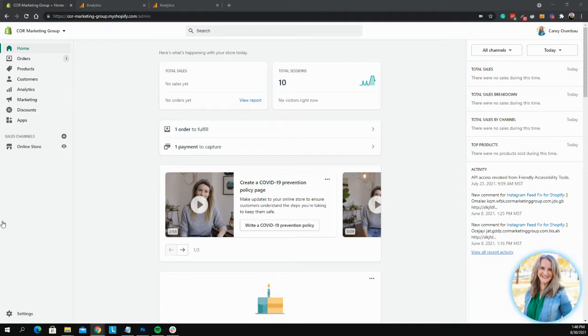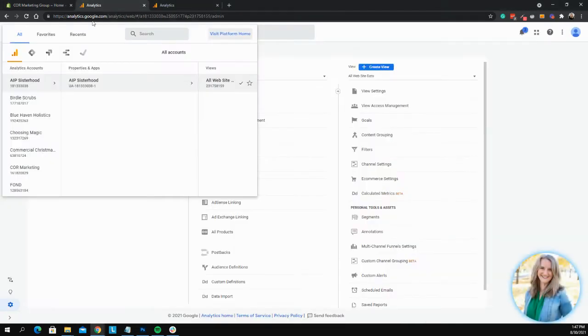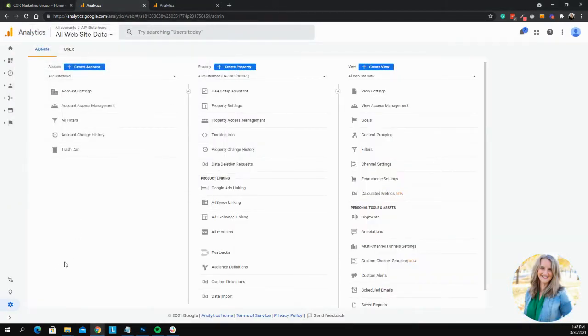So here we are on our Shopify homepage, but what you want to do is set up your Google Analytics account. If you have a Google account, any Gmail account, or if you set one up for your business, you'll be able to use the same login to create your Google Analytics account. So you'll want to navigate to analytics.google.com, and you'll want to go down to the admin section.